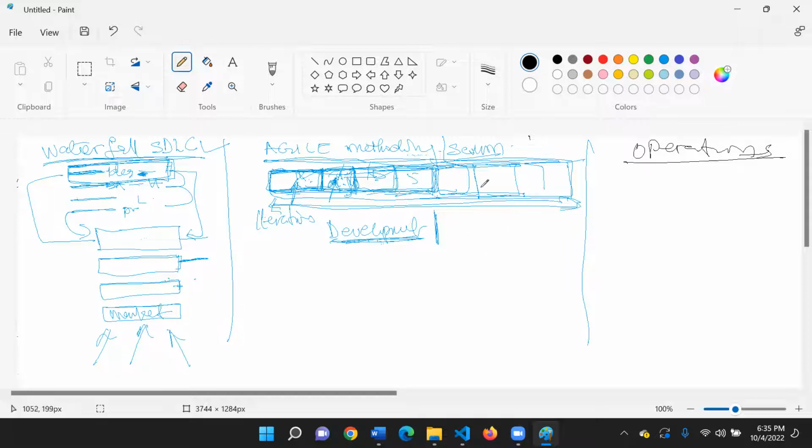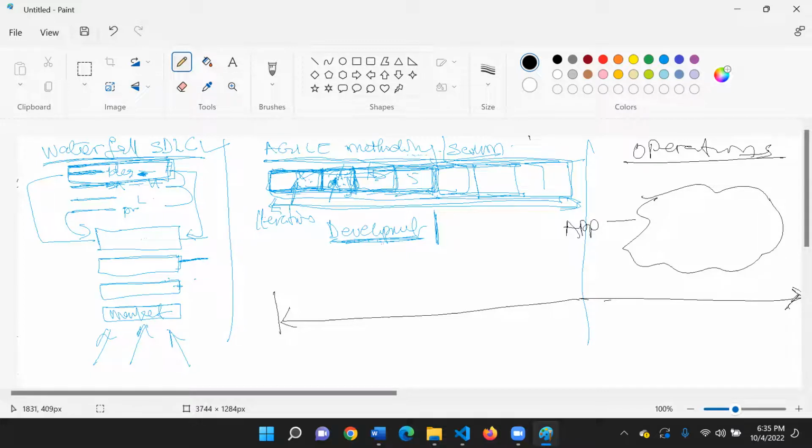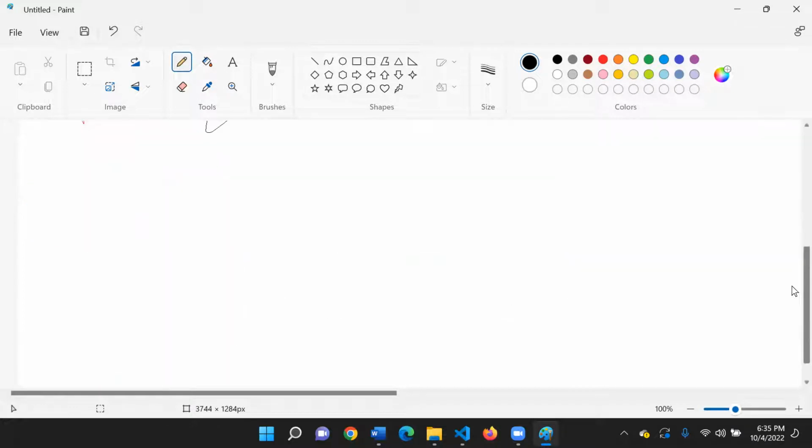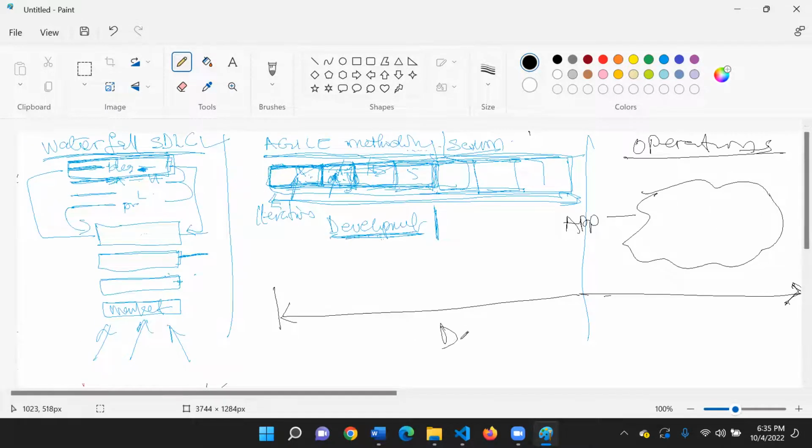All right. So once Agile takes care of development, we now need to push this app that is resulting from development to where? To operations. We've already explained what operations is. So this is the work of the DevOps. So all of this together, including the Agile methodology and the deployment to operations until it is available in the market and all the customers are connected to it, this is DevOps.